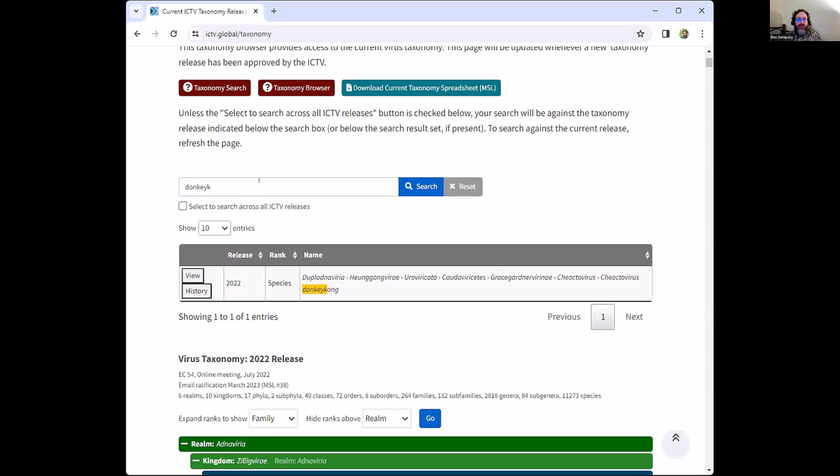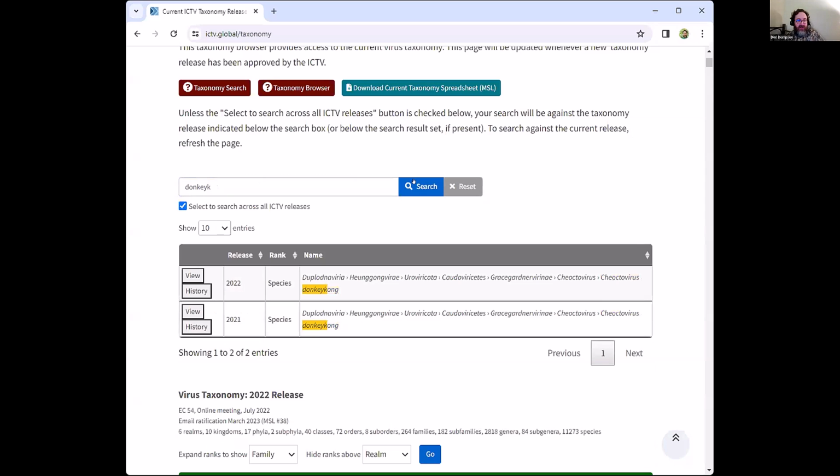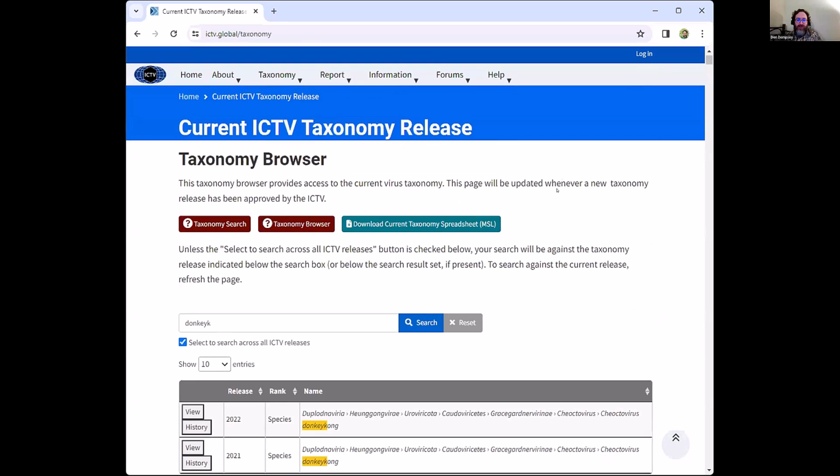So also what's possibly even more helpful is this checkbox. If you check this, not only will it search the current taxonomy, but it searches all the releases back to 1971. So let's see if that showed up. Oh, okay. Looks like it was introduced in the 2021 release, and it's still there. Yeah. So that is what we call the traditional taxonomy browser, or the original, the old standard.